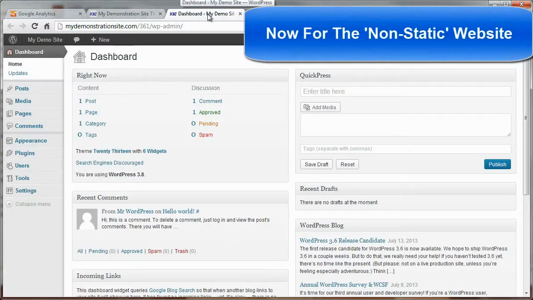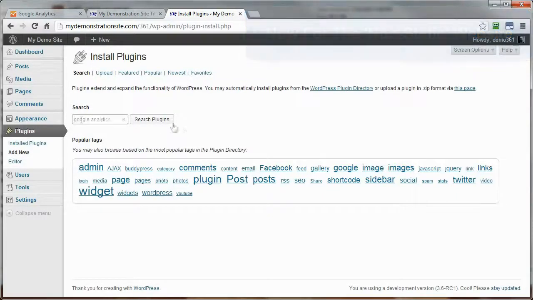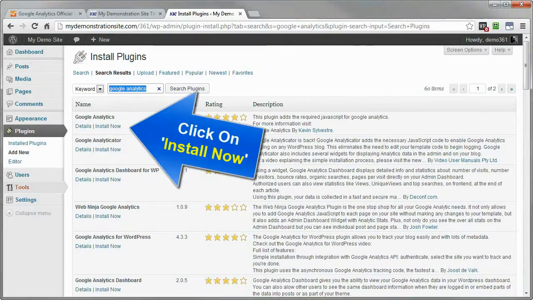Now, using WordPress as an example, we would go to Plugins, Add New, do a search for Google Analytics, click on Search Plugins. And I use the Analyticator quite a bit, but there's a lot to go with that. So to keep things simple for this video, I'm just going to go with Google Analytics. And if you're new to this, then what you might want to do before you install now, check out the details. So we're going to go ahead and install now.